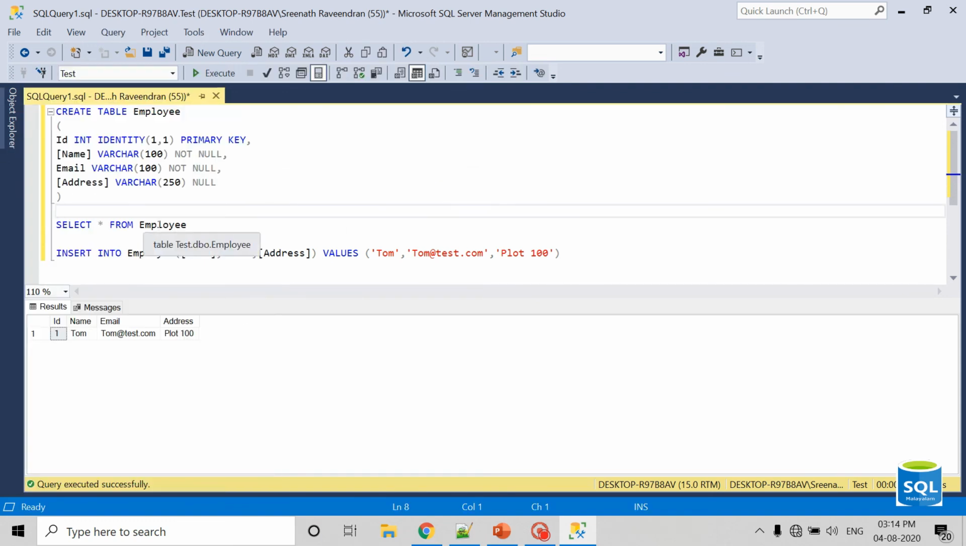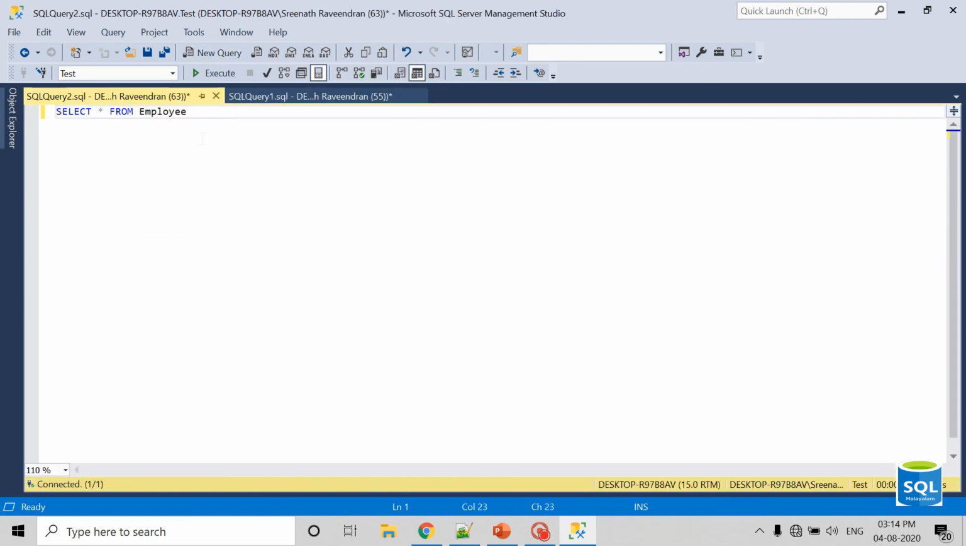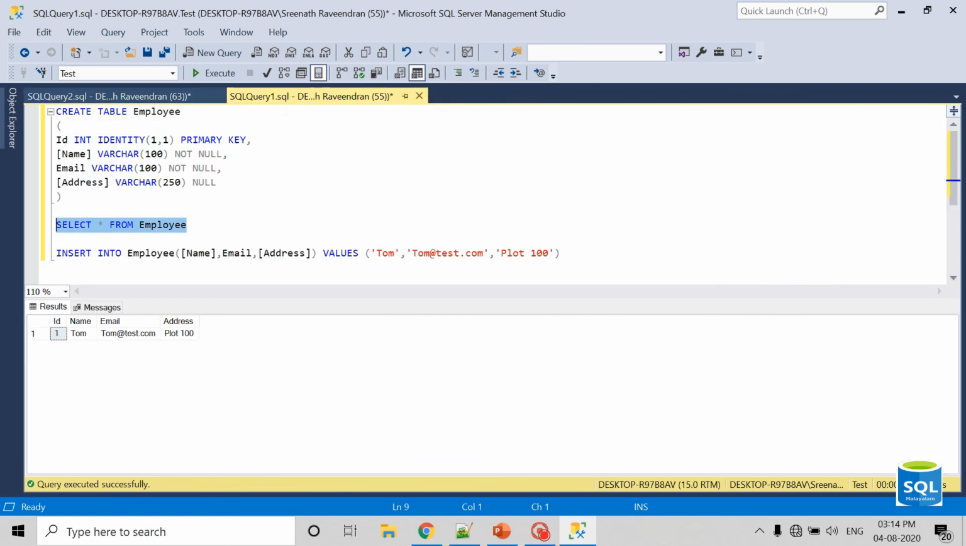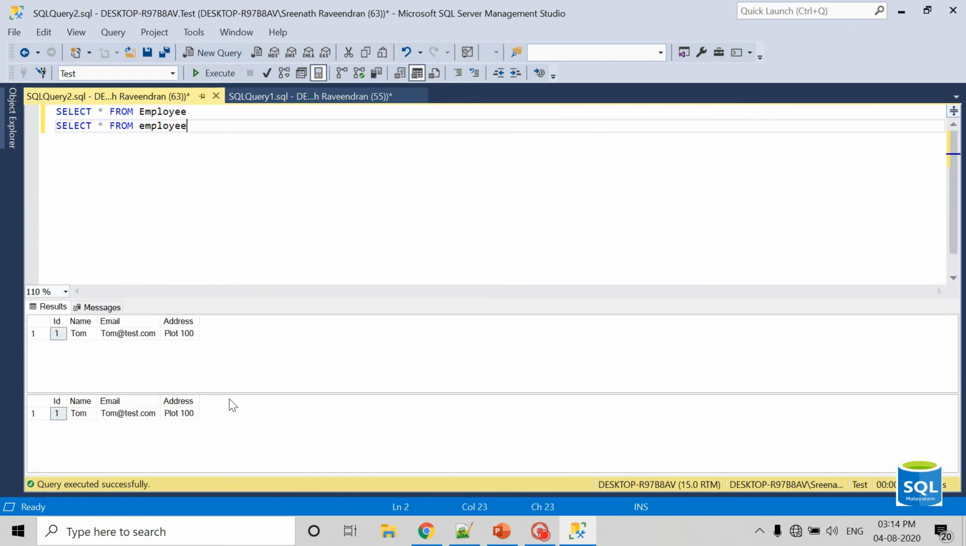When I created the database, I gave the collation as default. That means it's not case sensitive. When I created the employee table, I gave employee with the first character capital and the remaining as small letters. Let's see, if I use both small and capital, I got the result. There is no difference. It's not case sensitive.